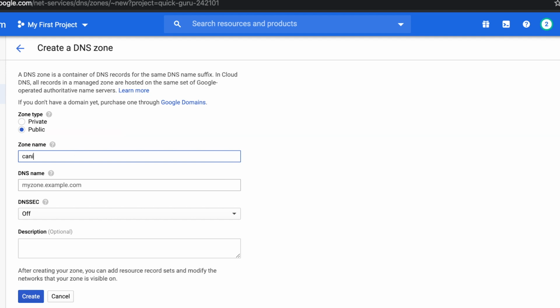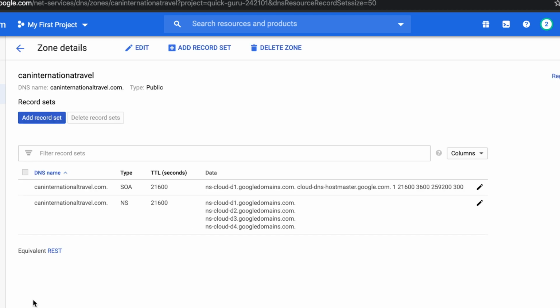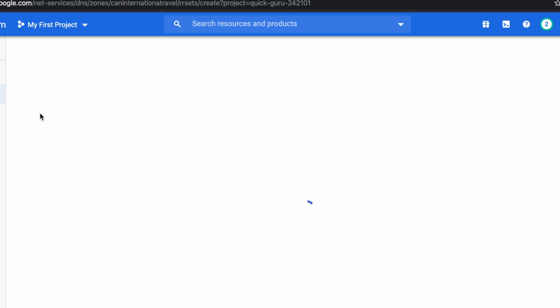Now click Create Zone. For zone type, pick Public. For zone name, pick a good name to identify your zone. And then for DNS name, you want to put your domain name without the www. For DNSSEC, make sure it's off. And when that's all complete, pick the Create button. Now that we've created a name server, click the Add Record Set button so we can create an A record.